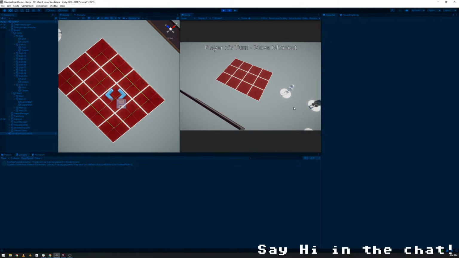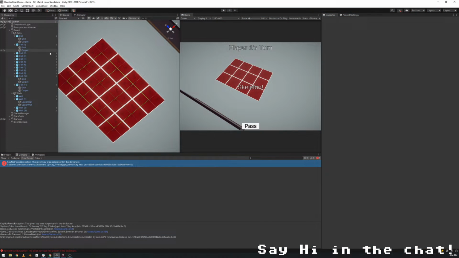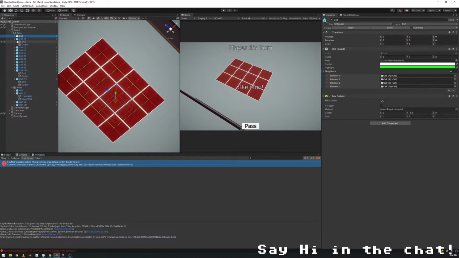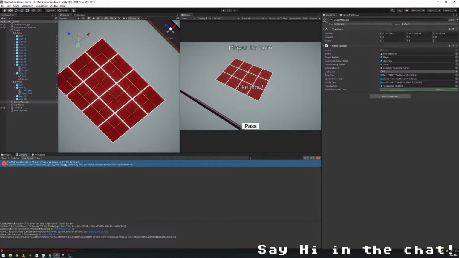Oh, that's good. Yeah, these guys are way out there. Wonder why. See if we can figure it out. Key not found exception. That's weird. Probably because of an order of operations. So the board is at 0. The cells is at 0. So these are the world positions. The coordinates map to the world positions. Let's see why. Why are you angry?